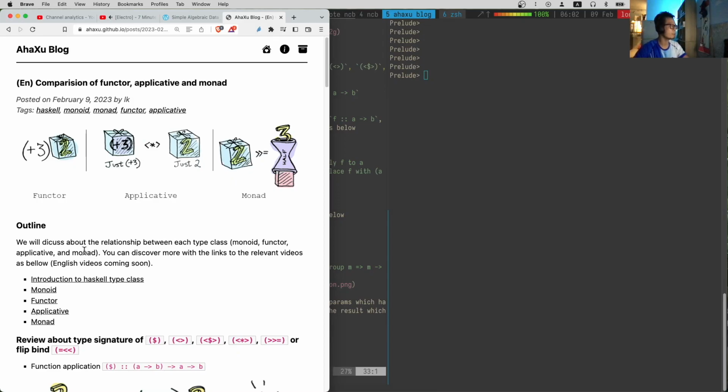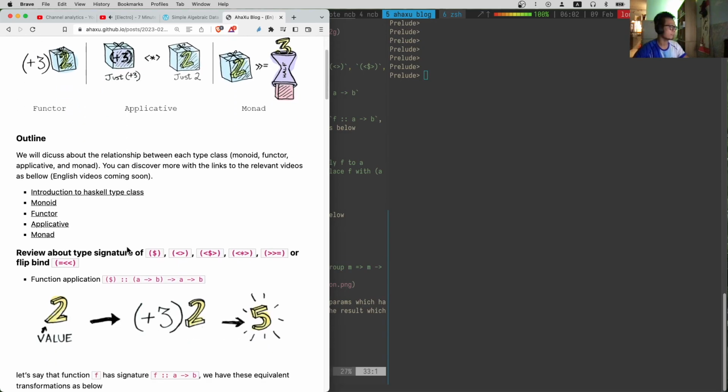Today we'll talk about the comparison of functor, applicative, and monad. As we know, monoid, functor, applicative, and monad are basic, common, and very important type classes when we program with Haskell. In this video, we will discuss the relationship between each type class: monoid, functor, applicative, and monad. And you can discover more with the link to the relevant video below.